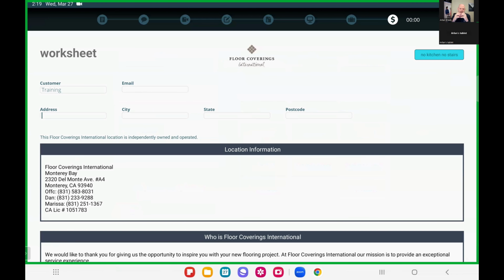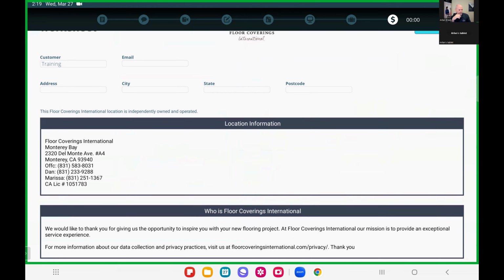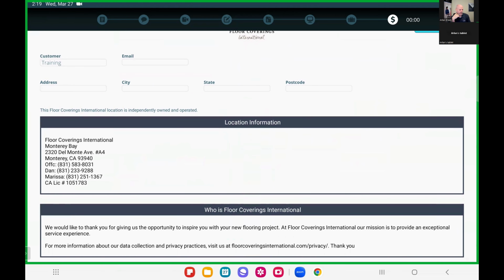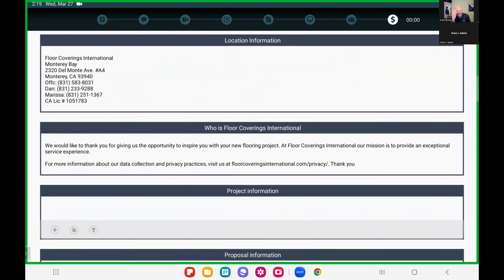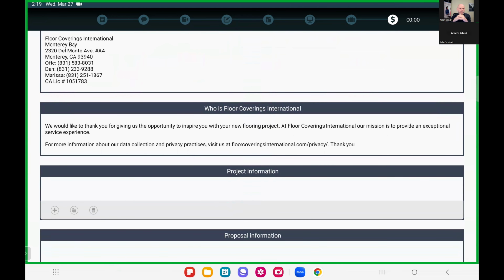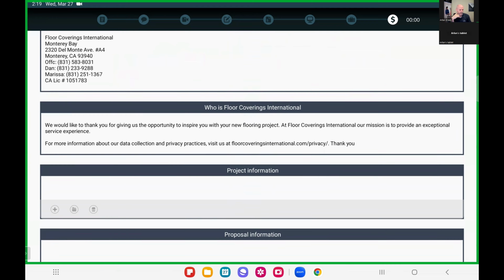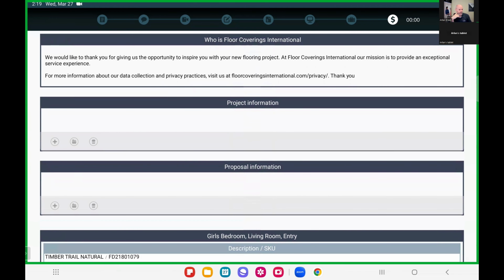This is not technically the proposal. This is what's called the worksheet. So it gives you the customer information at the top, location information, who is Floor Coverings International. These are customizable. So if you want something different at your branch, it absolutely can be customized. There's two boxes that you can key information into: project information and proposal information.